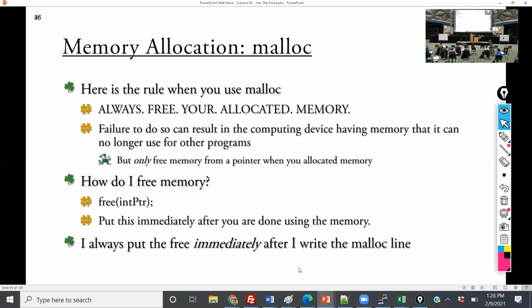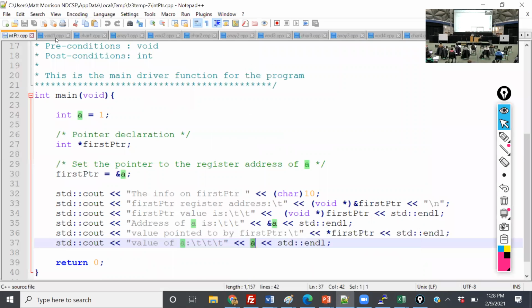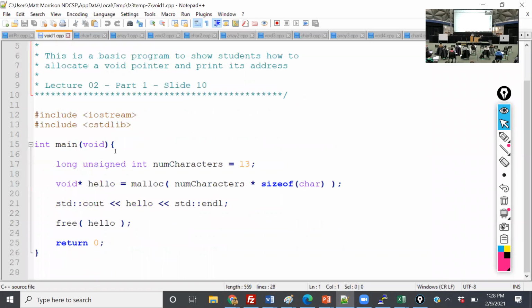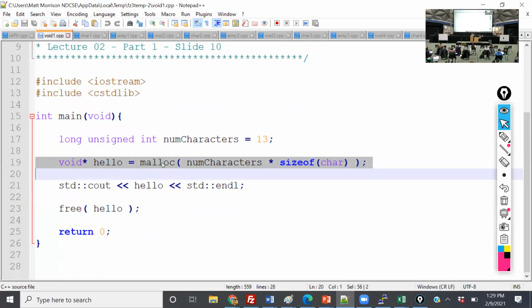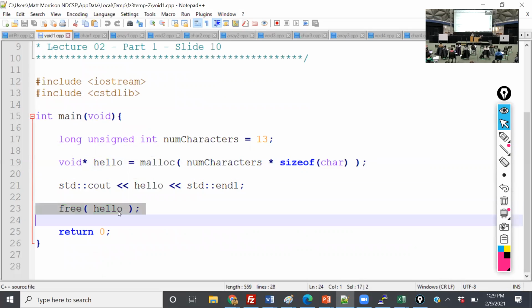Okay, so another crucial thing. Let me show you some code here, and I'm actually going to go over this in more detail. So this is void1.cpp, and it's not zooming. Okay, there we go, it's zoomed. So notice how I did malloc, and you see here at the end at line 23 that I call a function call free.